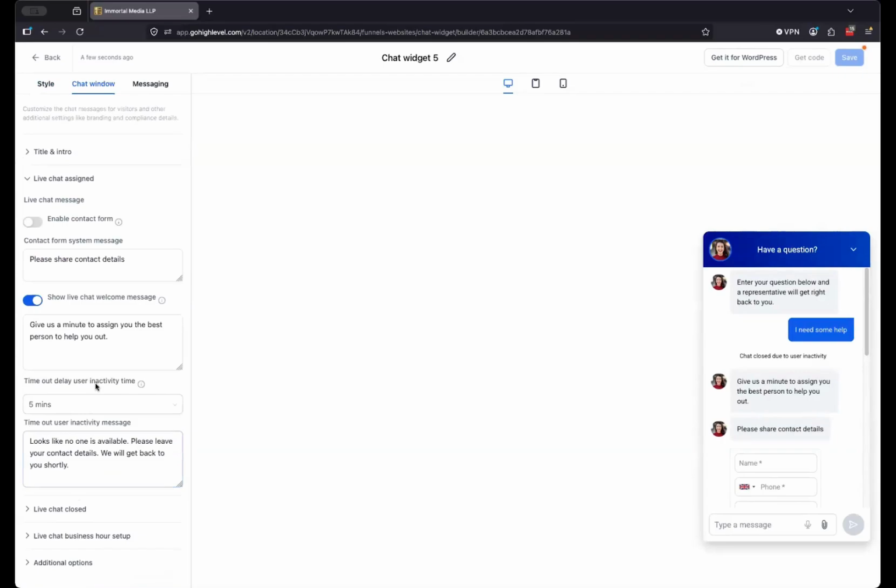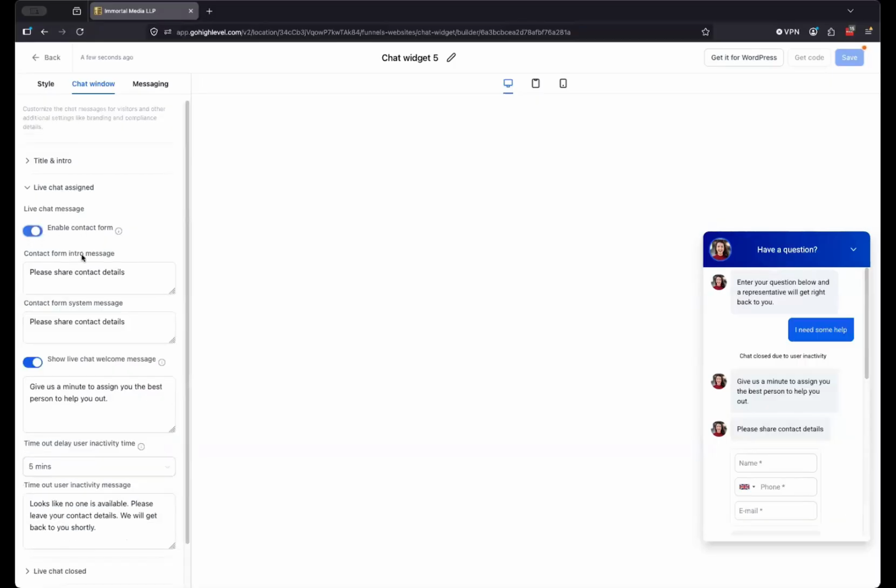Once the live chat has been assigned, i.e., it's been picked up, you can have it request a contact form be filled in, but we don't need to worry too much about that right now. You do that, it just enables that in the bottom over there, as you can see.